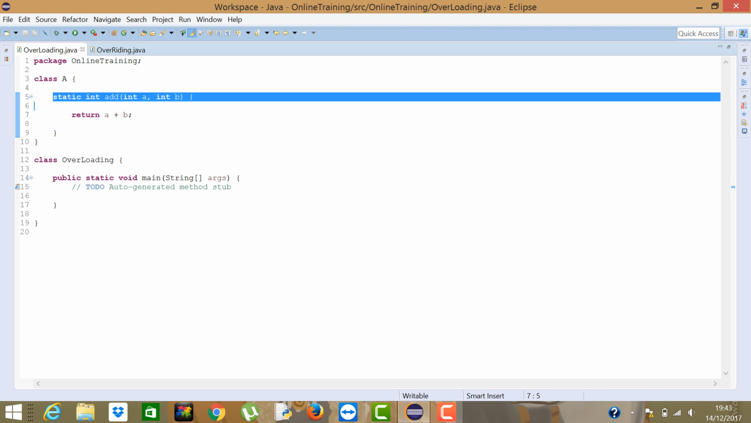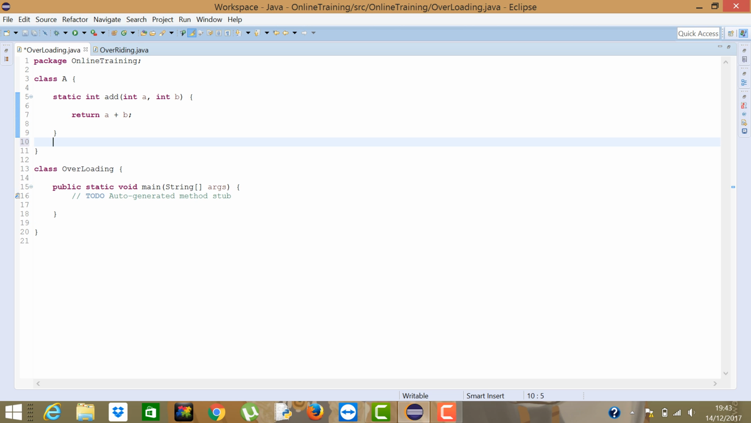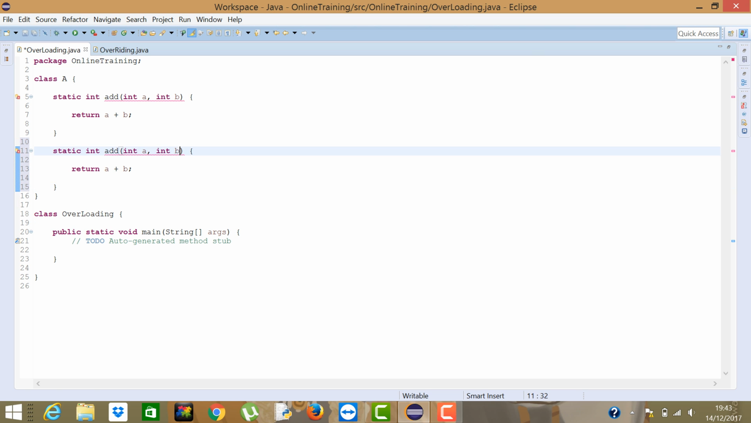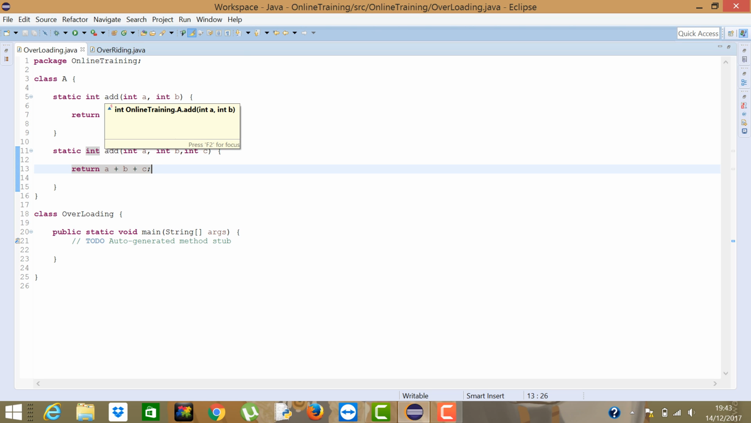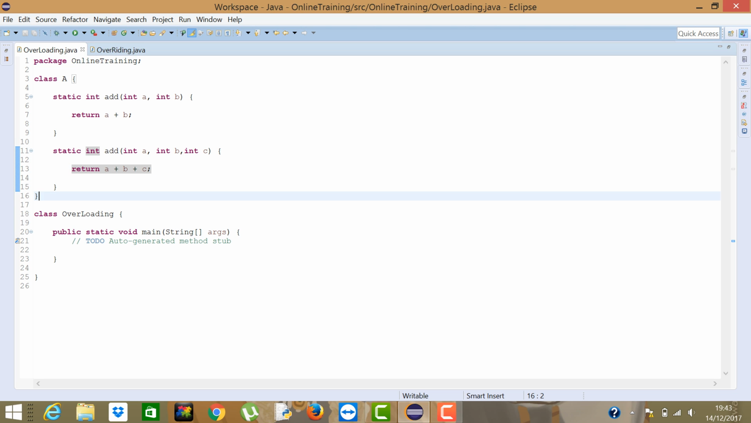Okay, similarly I will create one more function, the same function name, then only the overloading happens, but I'm adding a parameter like this, and then I return a plus b plus c. Now what is the difference between the first two functions? I have just added a third parameter, so I'm overloading the function add with an extra parameter. So overloading happens when you change the data type or when you add a new parameter. Overloading happens within the class, not outside the class.